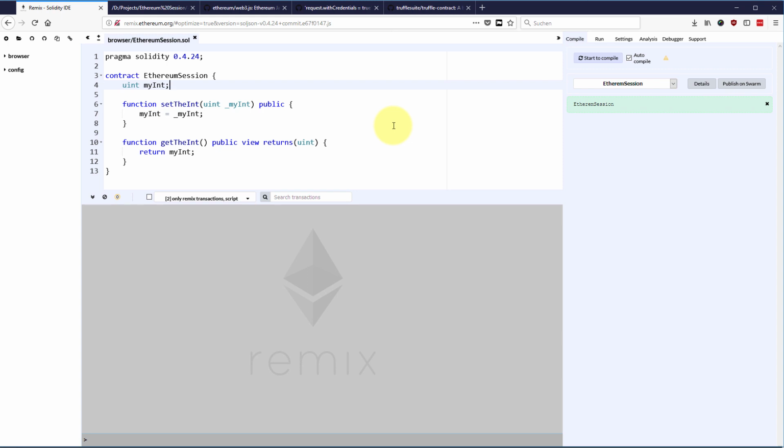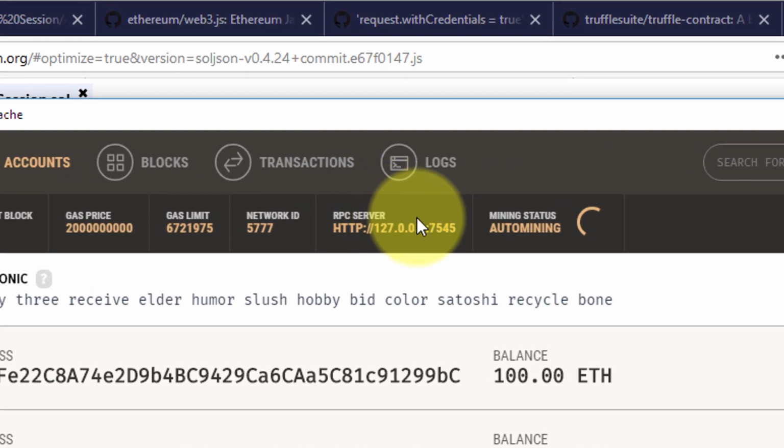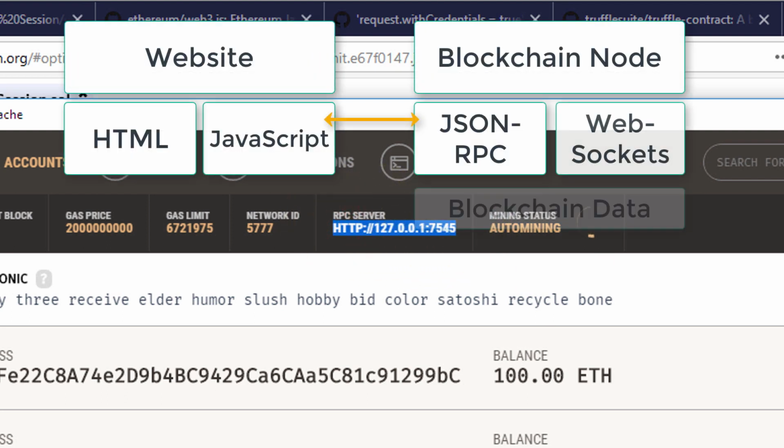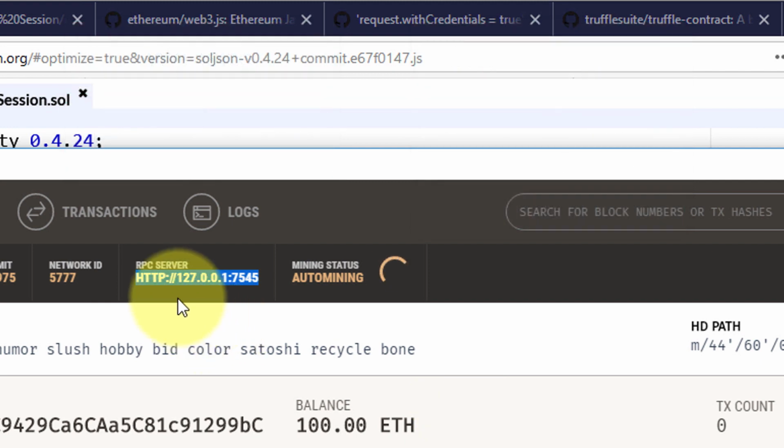I'm going to take this contract now and deploy it into my Ganache. For this, I have to connect with the RPC server from Ganache. And this is the first thing that should stand out if you want to interact with your blockchain node from a website. This is the RPC, the json-rpc server over HTTP. So you can connect to this address with your JavaScript. And this happens internally in Remix. And then you can talk to your blockchain node via this RPC server.